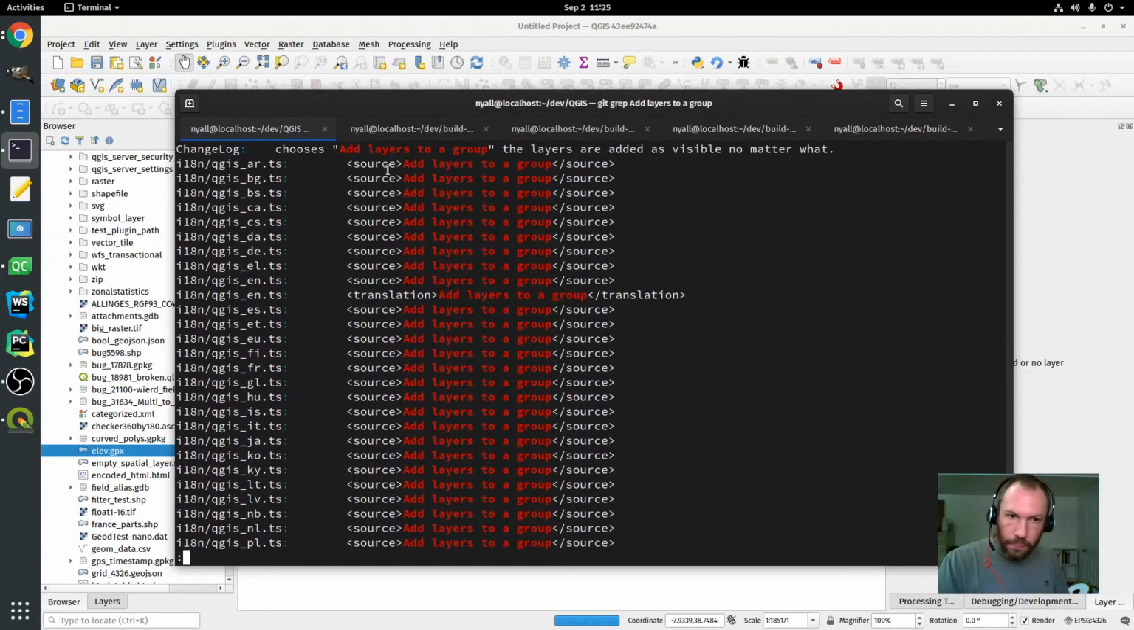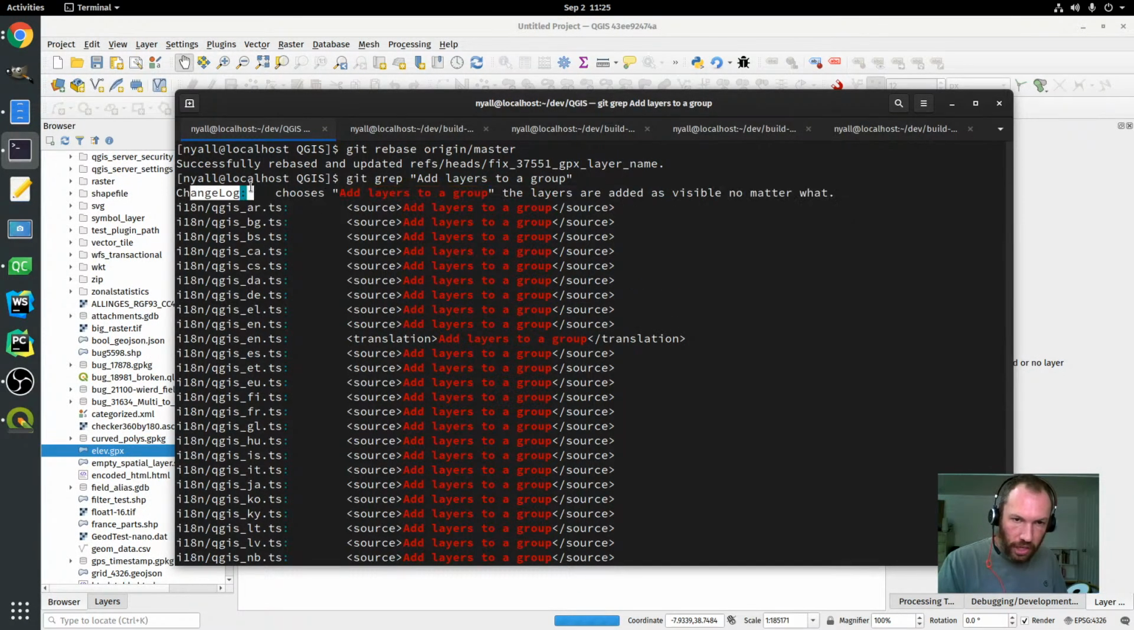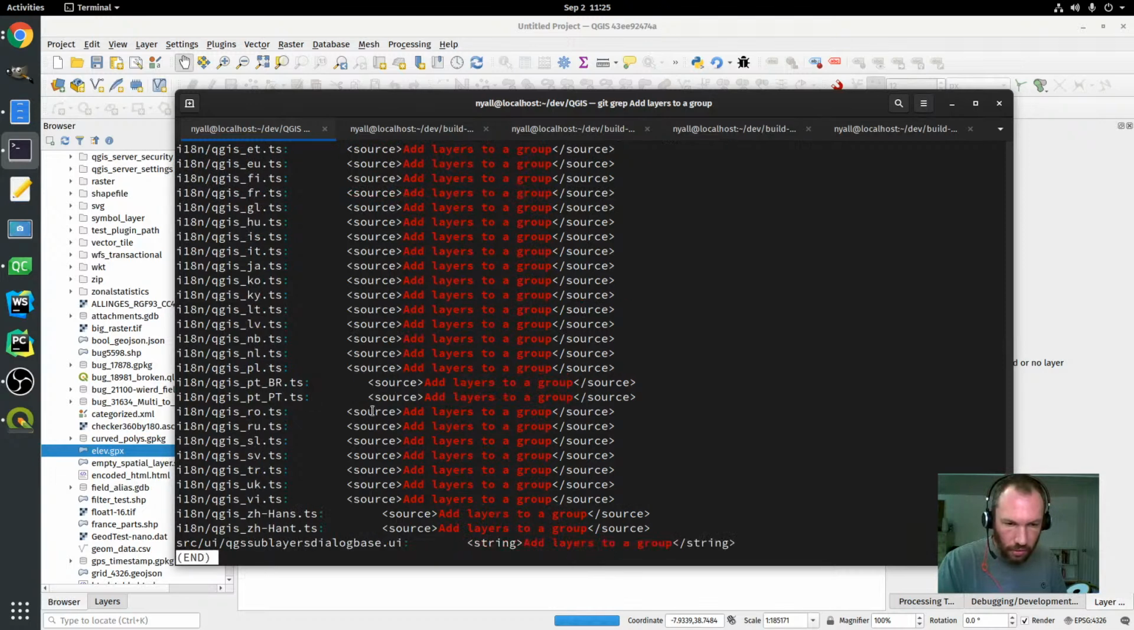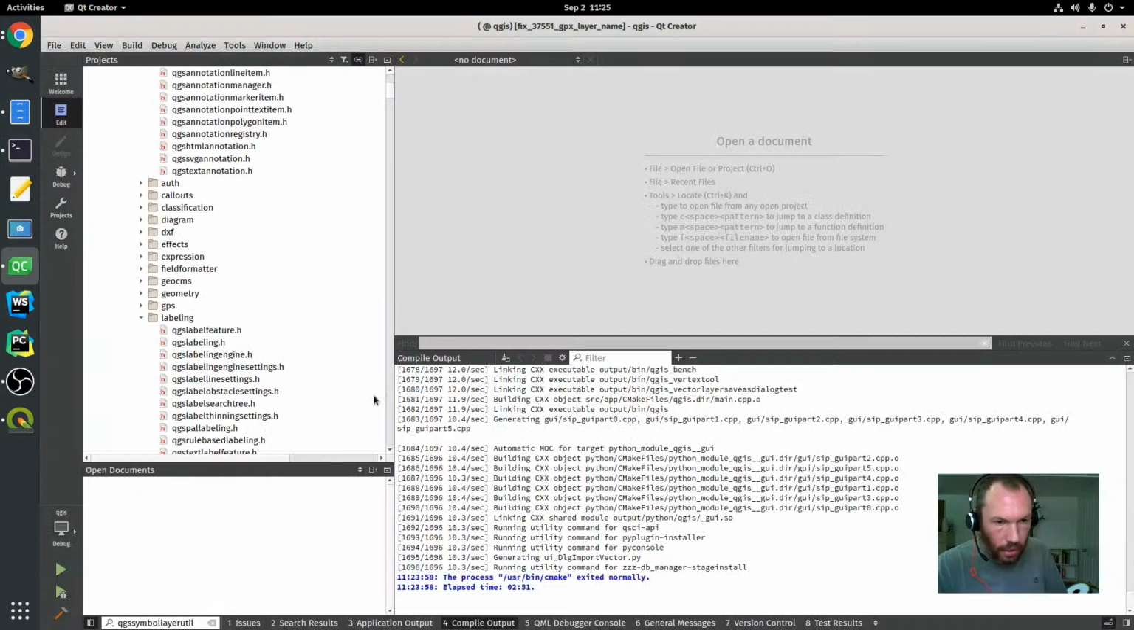What have we got? We've got something from the changelog. That's useless. A whole bunch of stuff from the translation folders. Again, that's kind of useless. It's not really giving us any clues. But at the end here, we've got one hit in a file, source UI QGIS sublayers dialog base.ui. We can see there's that string. So let's have a look at this file.